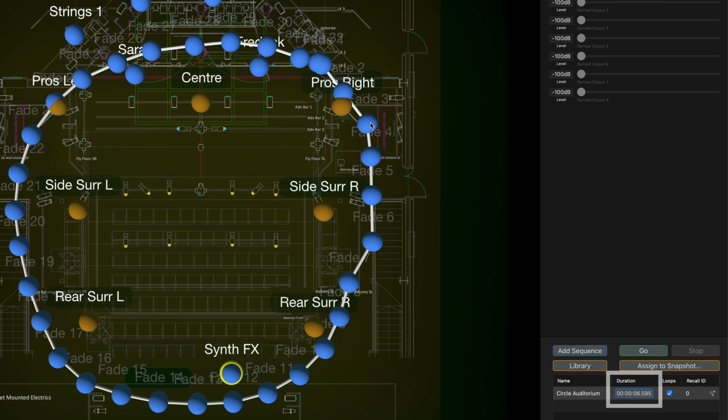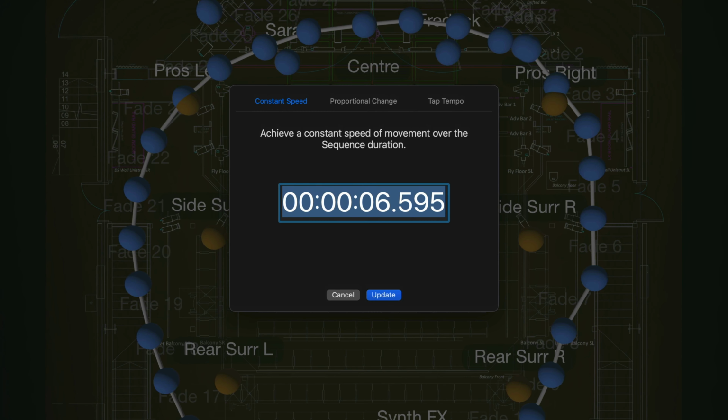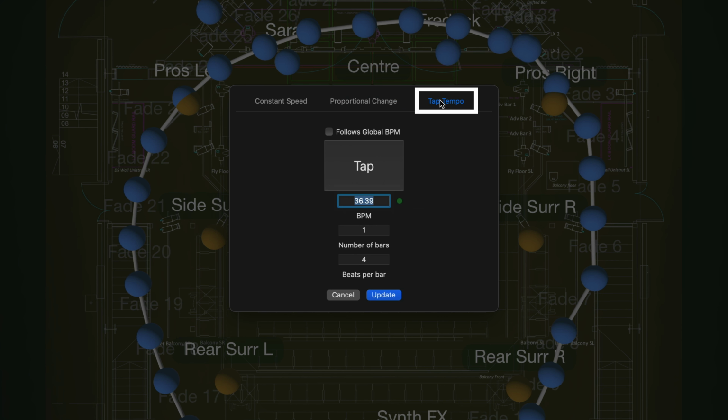The sequence duration can be adjusted from here. We can adjust the duration in three ways. We can create a constant speed of movement over a set duration. Alternatively, we can change duration whilst maintaining proportional changes in speed. Finally, we can change the sequence duration to match any given tempo.